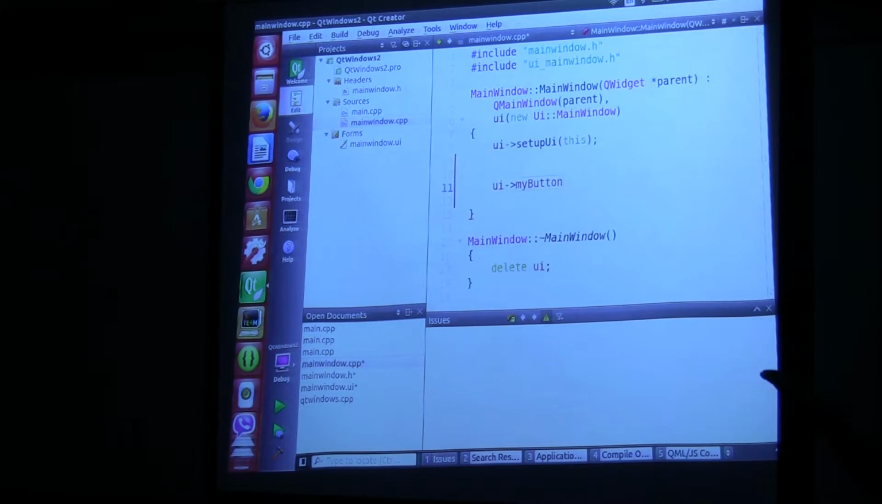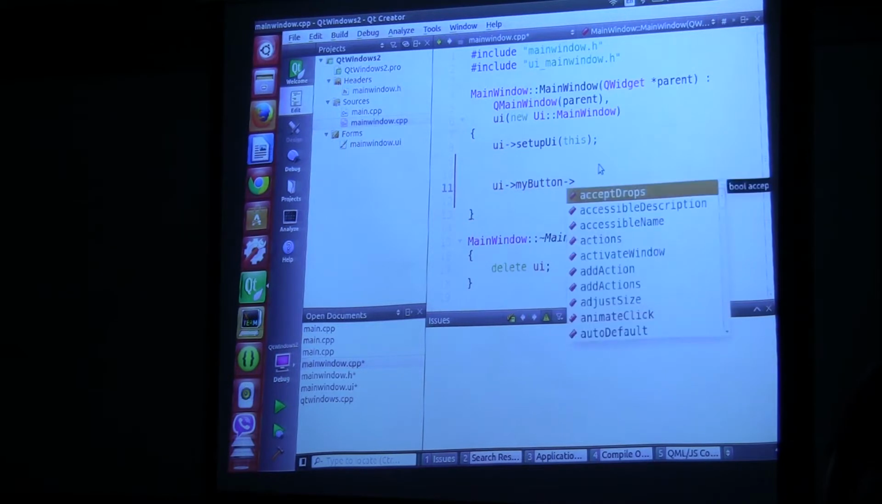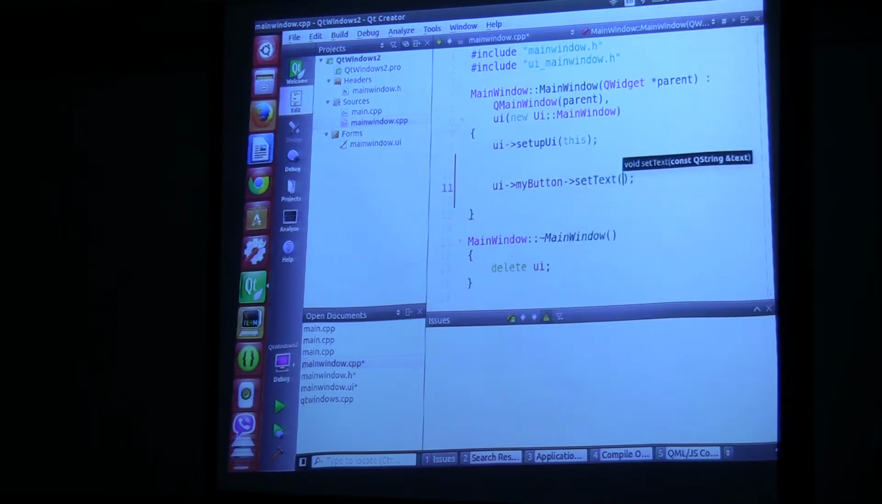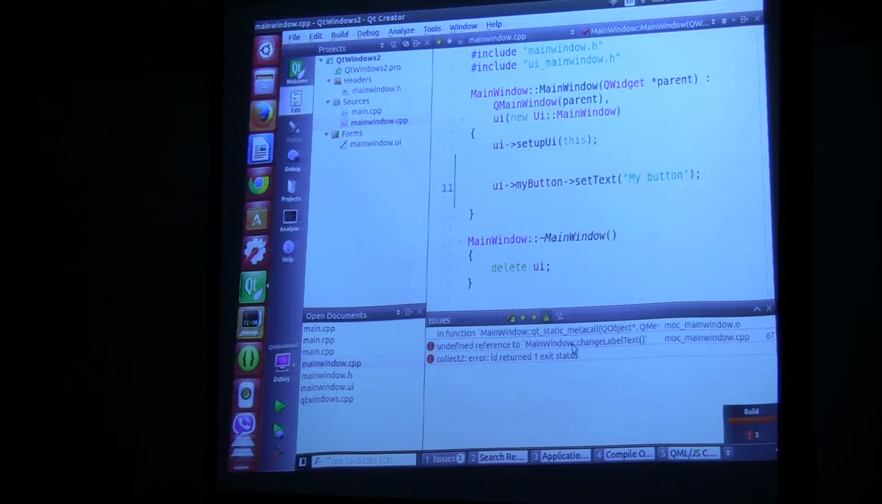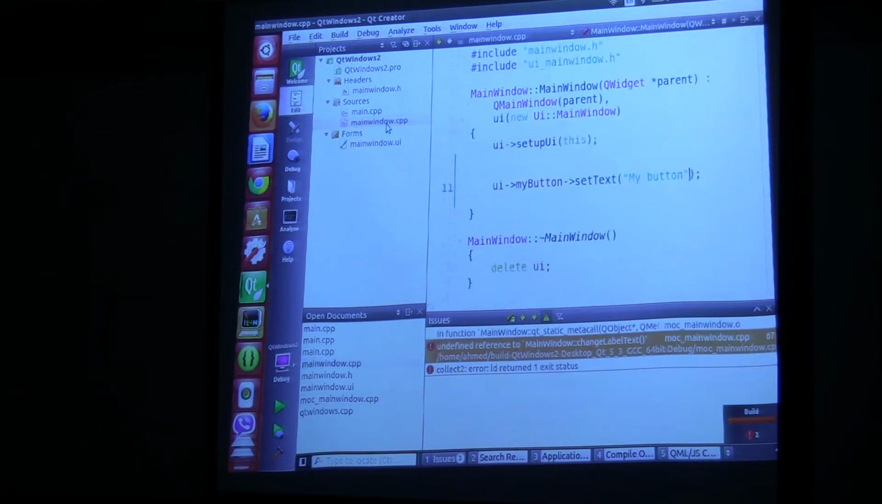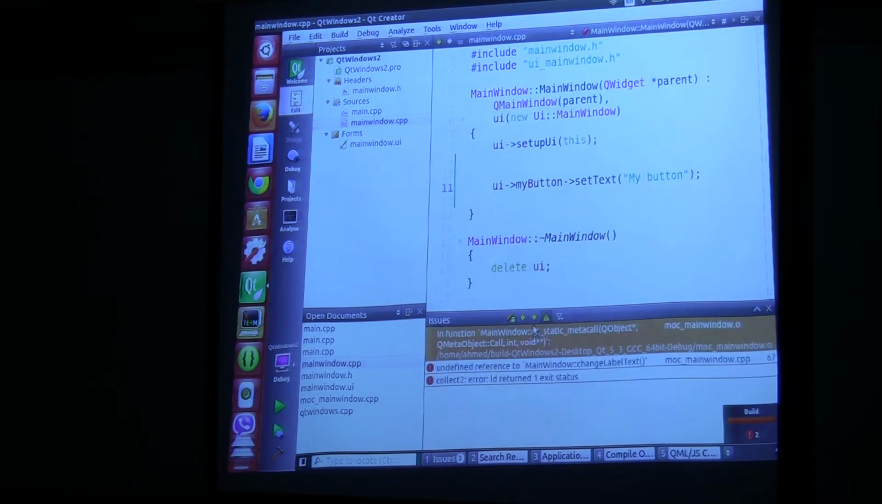Before getting to the actual signal of the button, let's for example try to change the text on the button programmatically. So we say ui->myButton->setText("my button"). Now when I run the application, it should automatically rename the button to my button. Isn't it supposed to be an arrow for setText? No, it's a pointer.